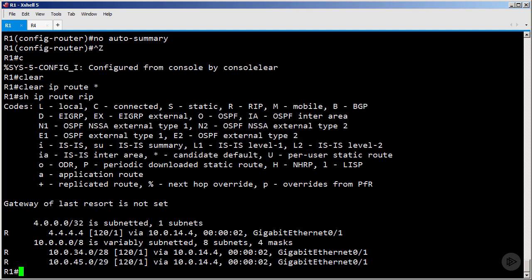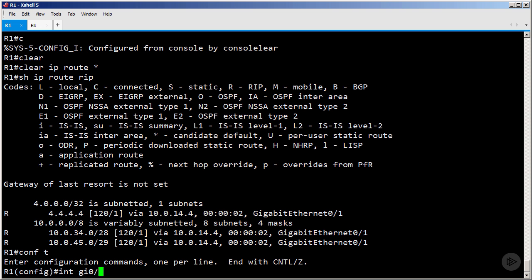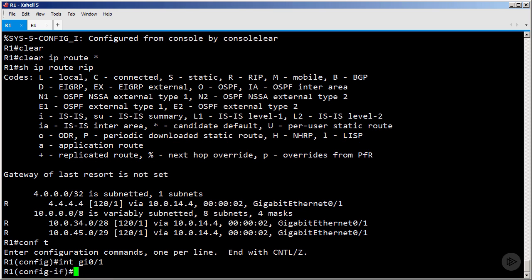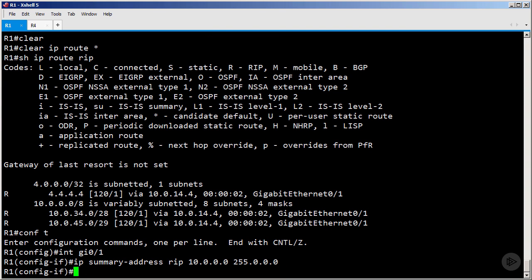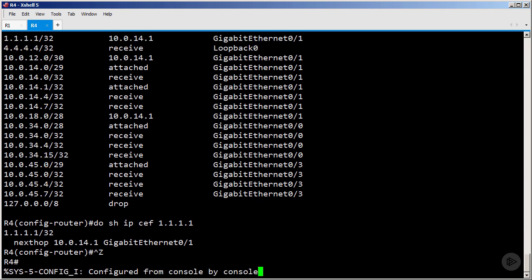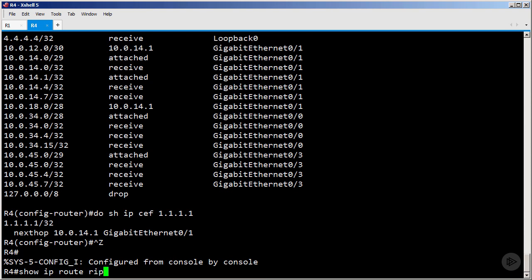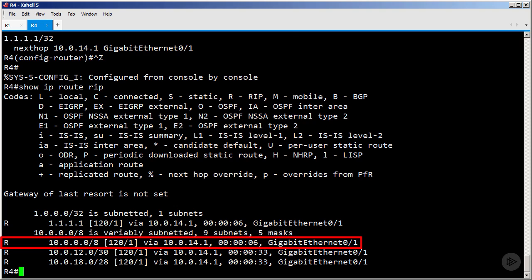Well, to do that, we could actually go to the interface that's connected to R4, which is interface gig 0/1. And we do IP summary-address RIP 10.0.0.0, and then the subnet mask for the /8 is 255.0.0.0. Now let's go over to R4, and if we do a show IP route RIP, we can see here that we now have a summary route for the 10 major network being learned from R1.